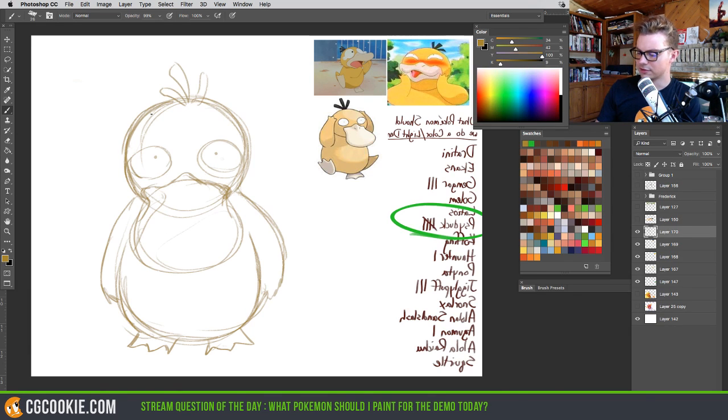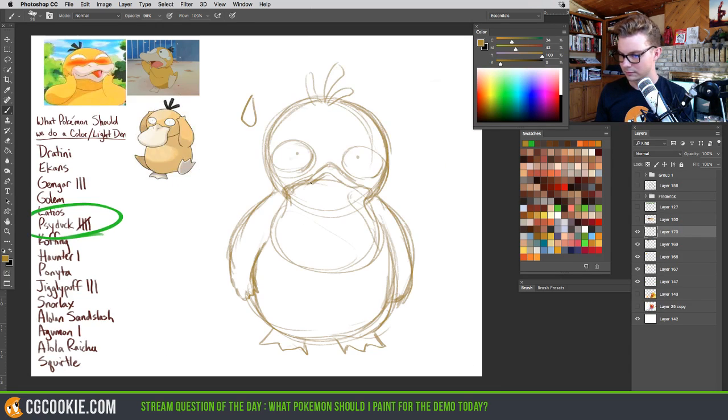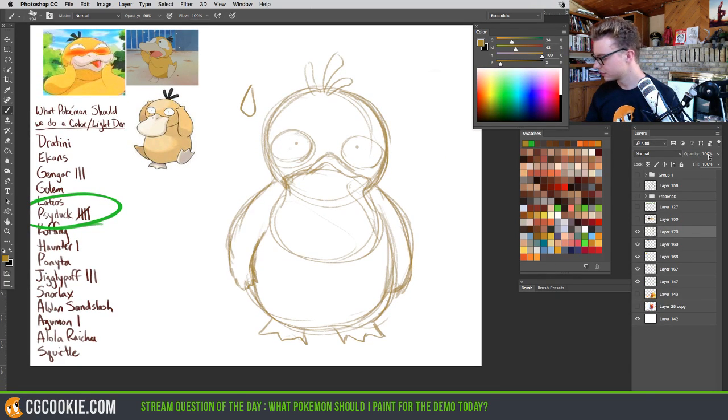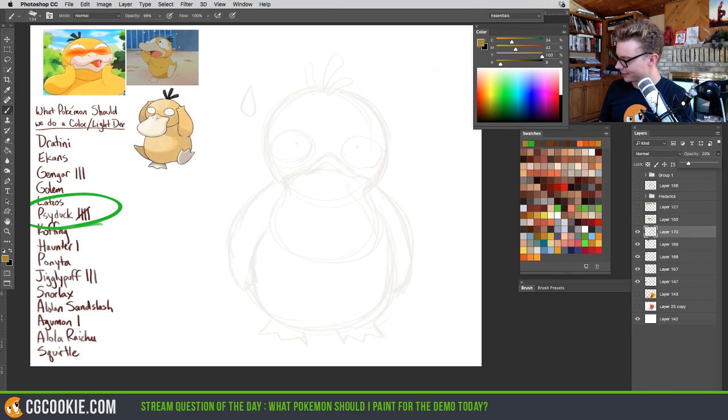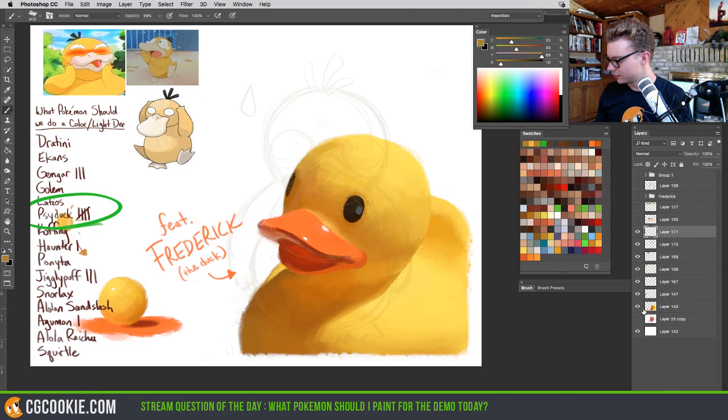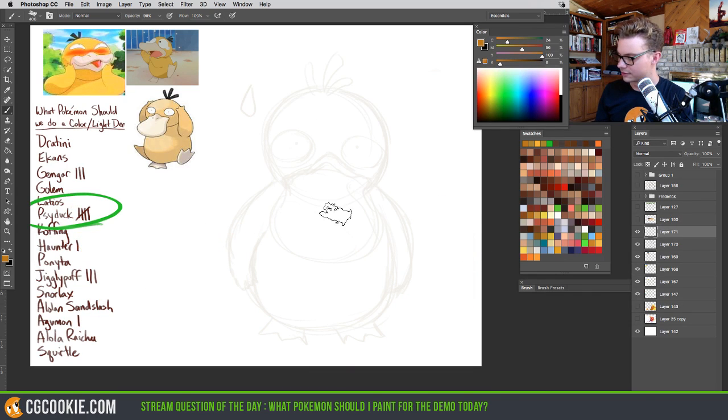And he is very simple with his forms. It's basically a sphere on top of an oval egg shape. Okay. So now that we have this gorgeous line art to work with, why don't we go ahead and start coloring them? I see Psyduck as definitely more yellow. Oh, you know what though? I'm going to choose one of the original Frederick colors to work with.